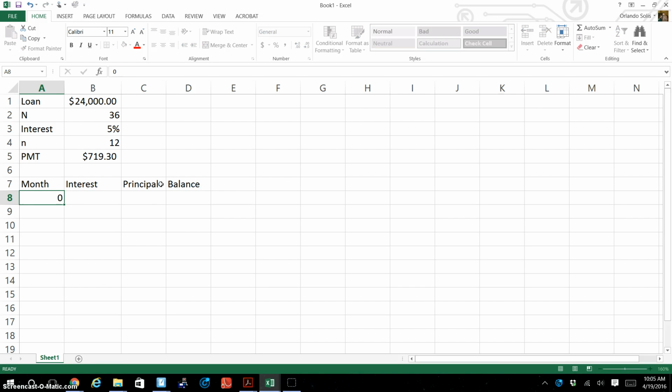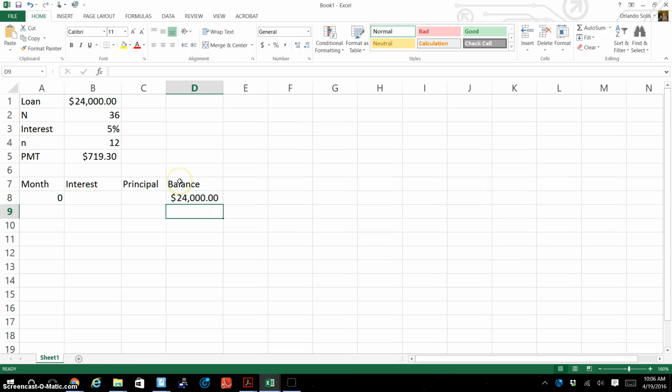On the first row, which is month 0, our interest is based off of nothing, so we have 0 there. Principal is 0, and for the balance I hit the equal sign and reference the loan cell so it gets pulled in automatically. For the month, I take the previous cell and add 1 so we can go on to another month.